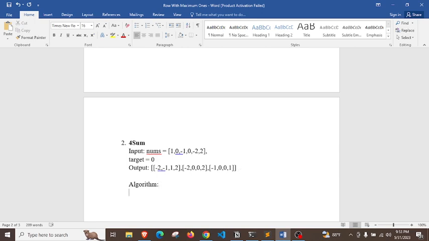To solve the four-sum problem, we can use a similar approach to the three-sum problem. The idea is to fix two numbers and then use two pointers to find the remaining two numbers that sum up to the target. Here is the step-by-step algorithm.